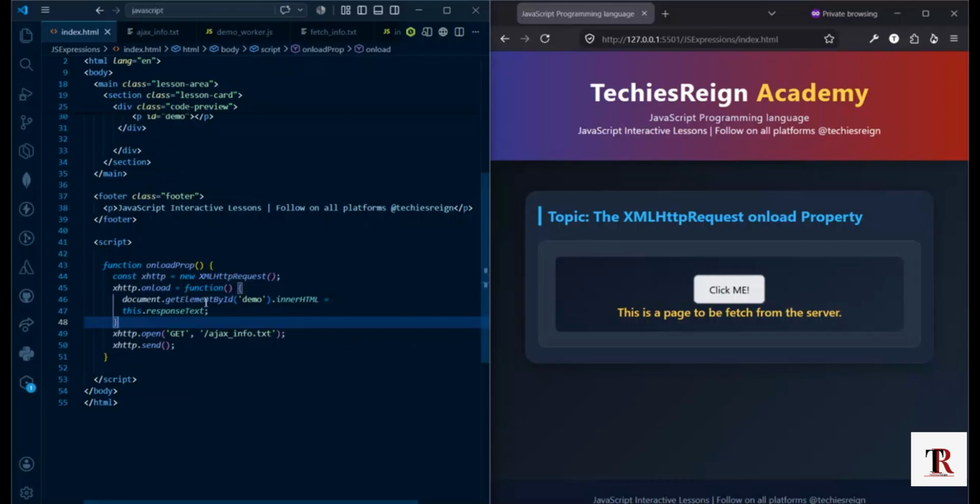And so document.getElementById here is responsible for ensuring that the web page is updated only after the data has successfully and safely arrived from the server.